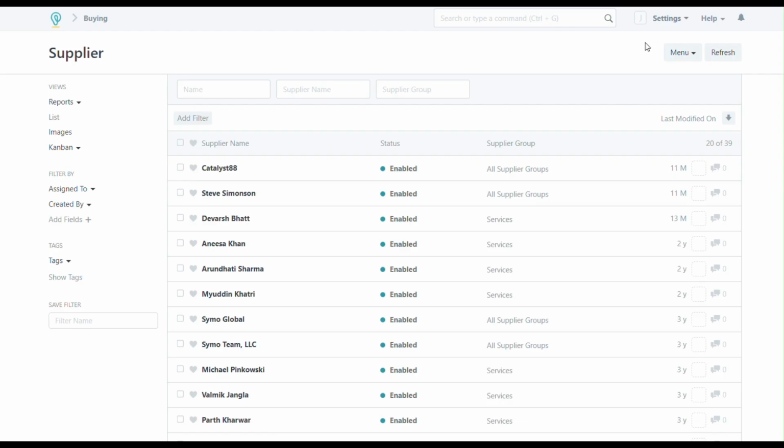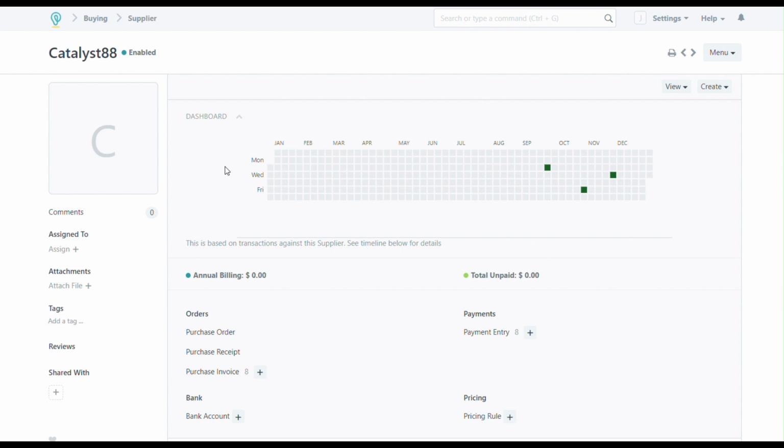You can view all your suppliers in the supplier list, where you'll find a summary of each supplier's information. To view more detailed information about a specific supplier, simply click on their name in the supplier list. In the supplier's profile, you can find the Purchase Orders section. This will display all the purchase orders associated with this supplier.